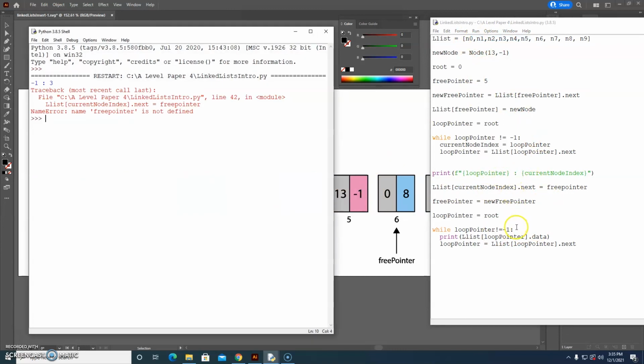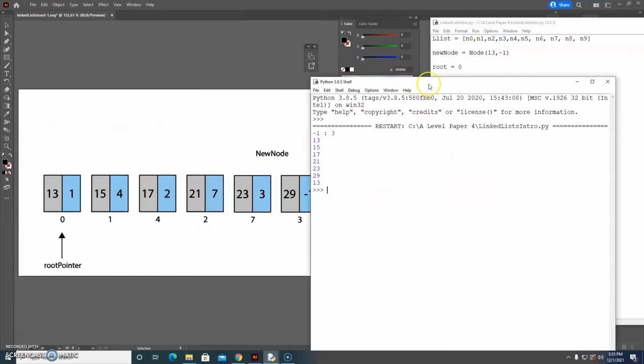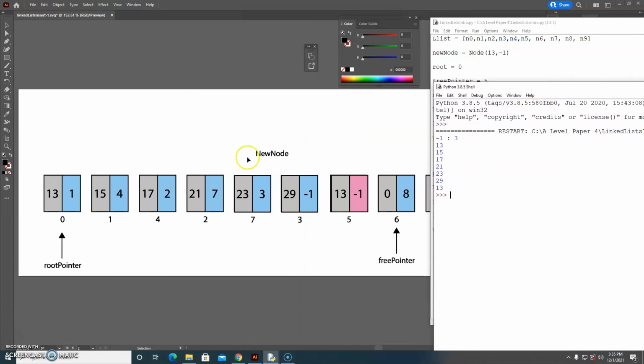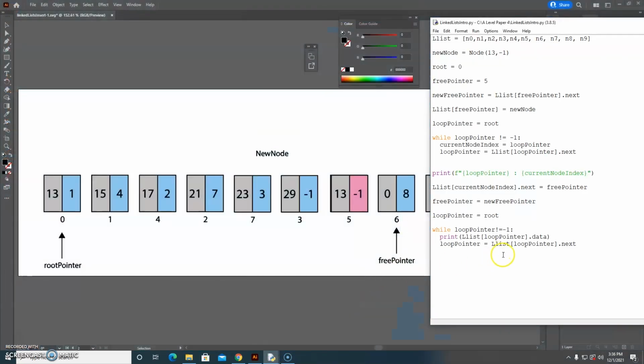Oh, free pointer, I've done it again. Free pointer was new free pointer. Oh dear, there it is. Let's run that again. So let's have a quick look. 13, yep, 13, then 15, 17, 21, 23, 29. That is how to insert a new node at the end of a linked list.